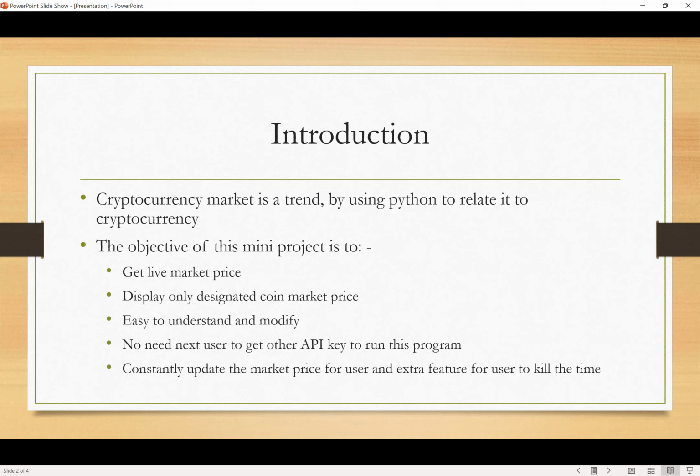So when you program this using Python, you specify which crypto coin you want to view, so it's very convenient. It's easy to understand and modify. Later on, I will explain about the programming, and it's also very easy to modify in the future if you want to change to another cryptocurrency that you want to view.